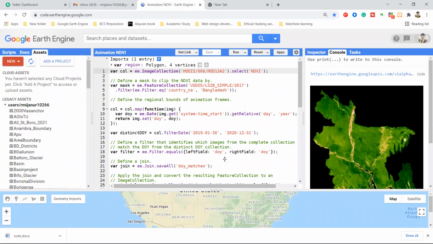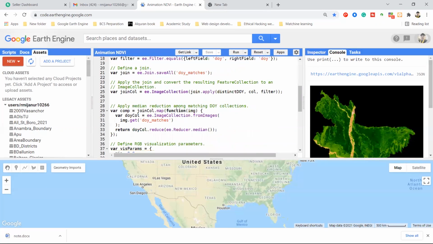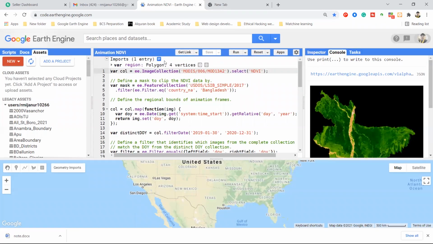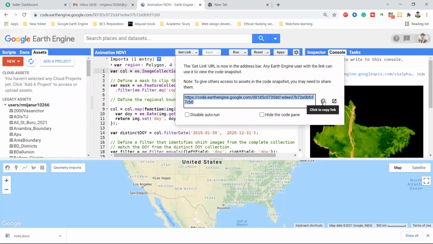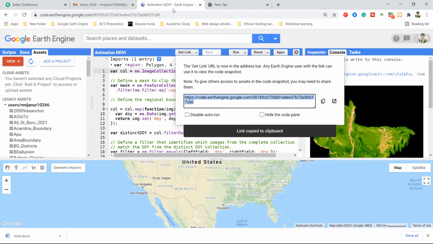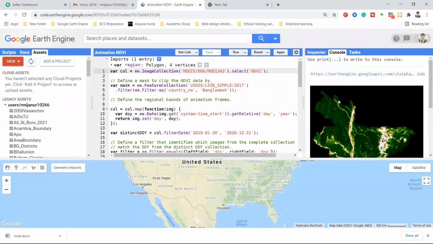And then you can see this is the option for Get Link. Suppose now you want to share this code with another person. Simply click on Get Link, and you can make the link. You can simply copy it and send it to this person. Then this person can also access this code, use it, and get this output easily.